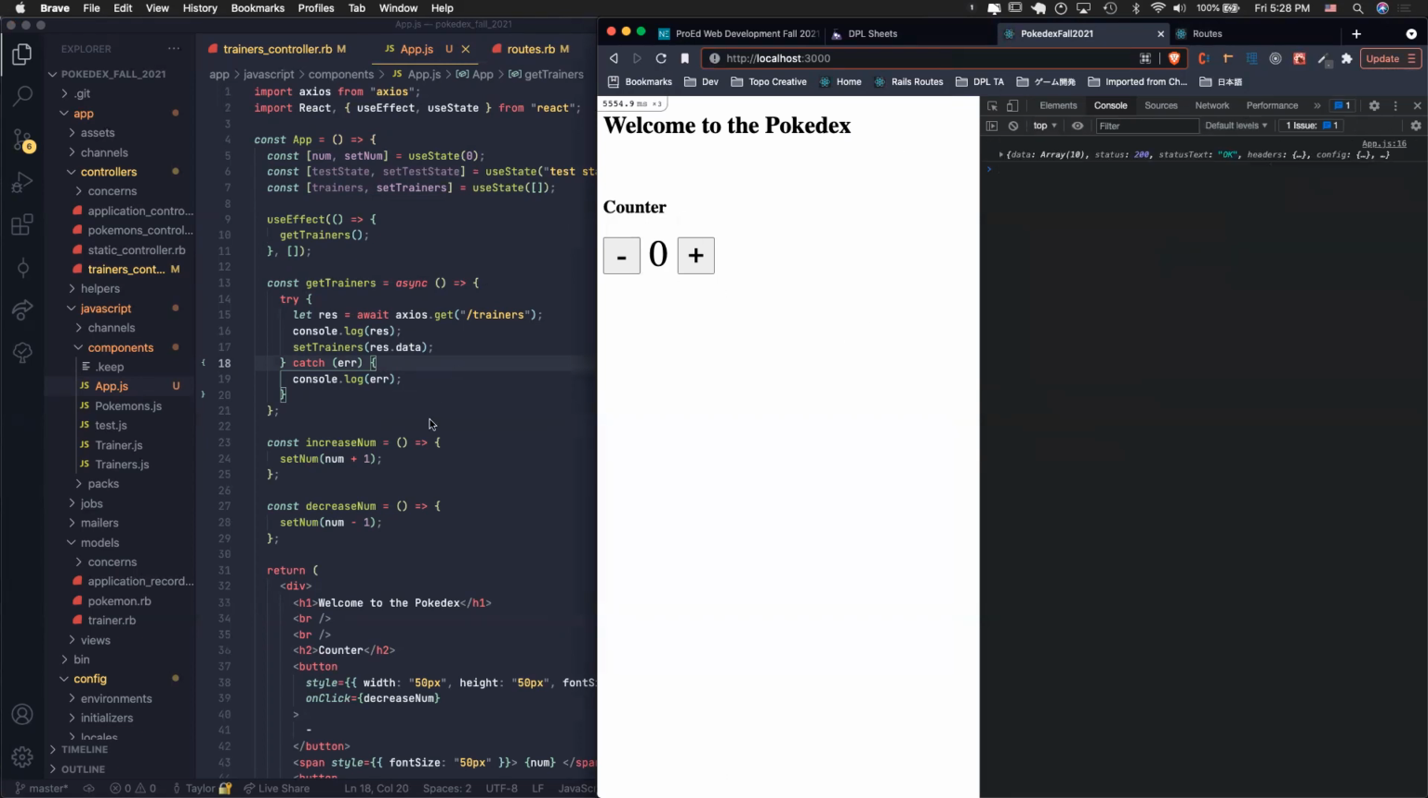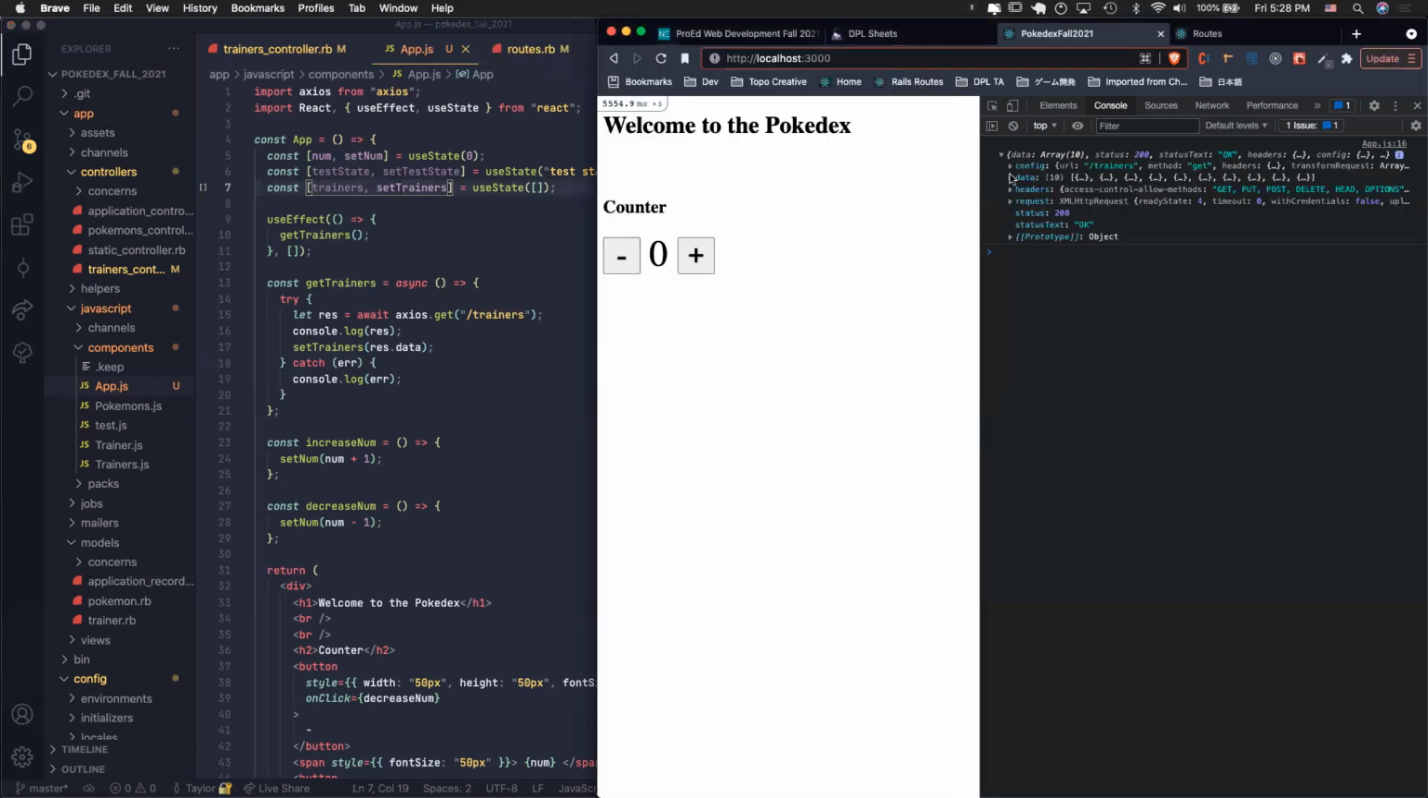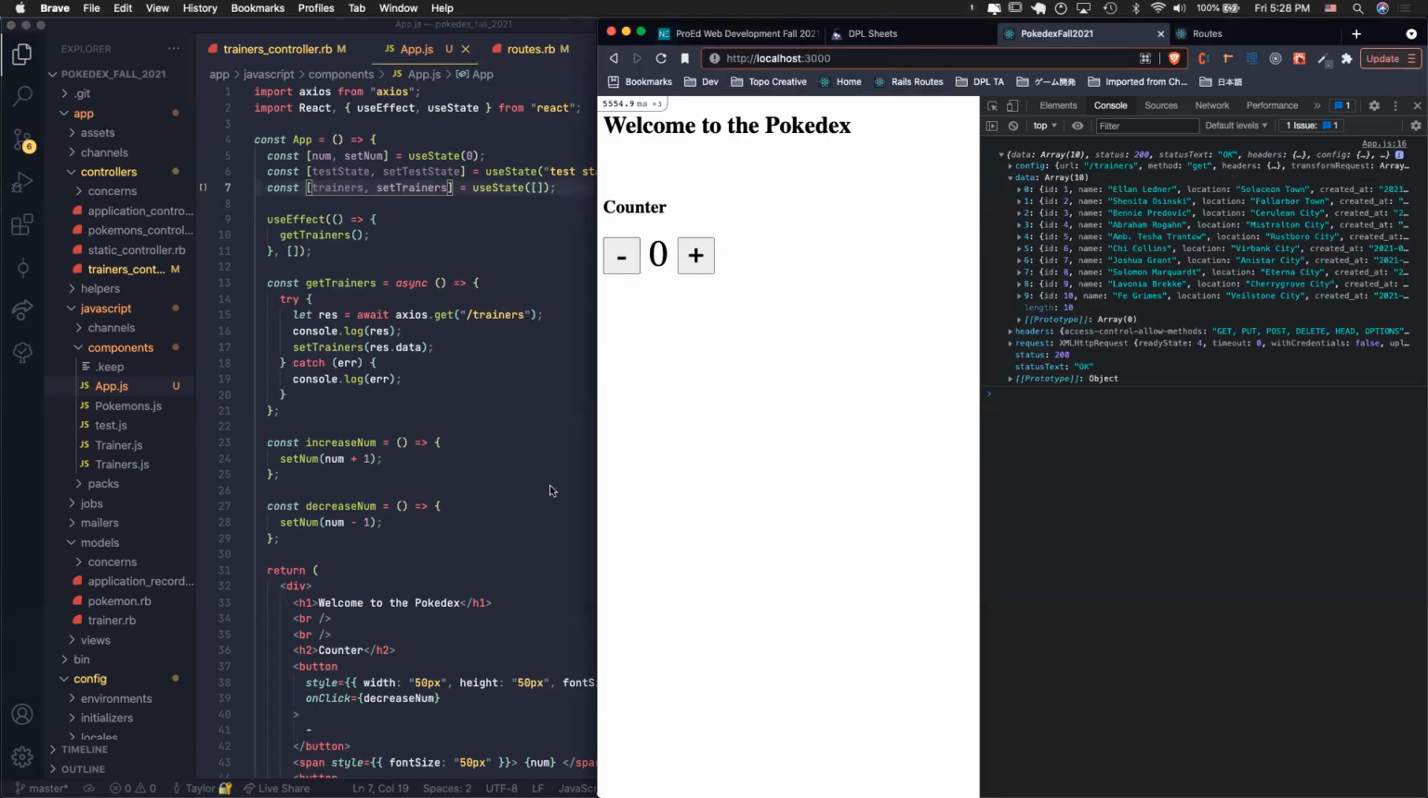Okay, cool, sweet. So we're good to go now. So now, trainers, we have a piece of state called trainers that is equal to all of my trainers right in here.